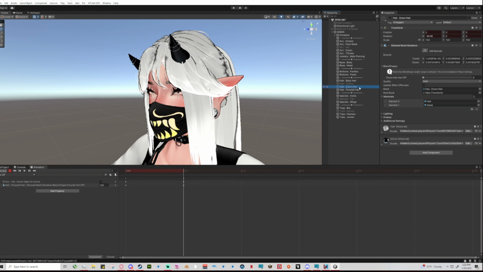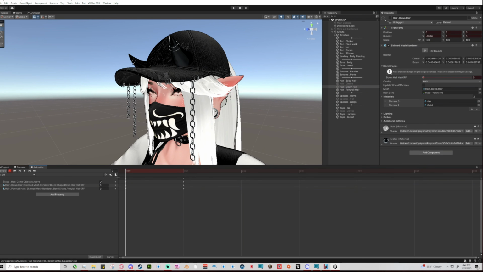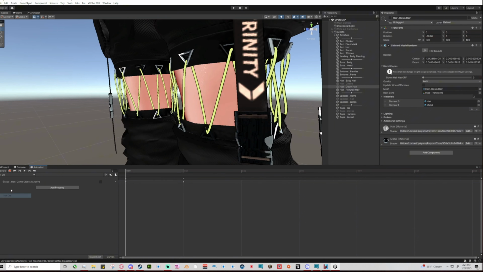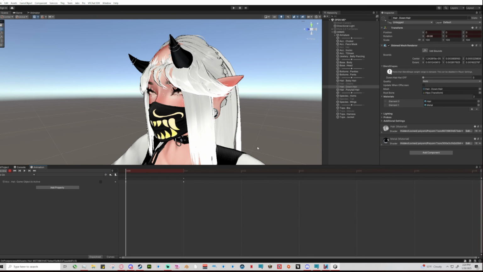Now, since we have multiple hairs, we're going to need to do the same thing. The hair doesn't have to be active in the scene to show. You just click on it in your hierarchy and same thing, drag that all the way up. And now it's over here. So we see hair down, blend shape off, and ponytail, blend shape off, 0 and 100. Right? So now we'll do the opposite thing on our hat on animation.